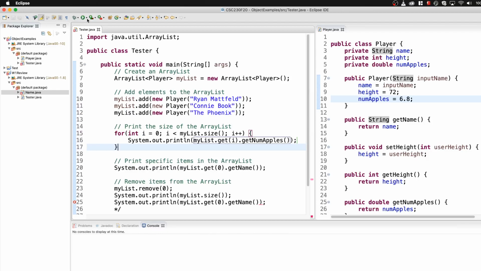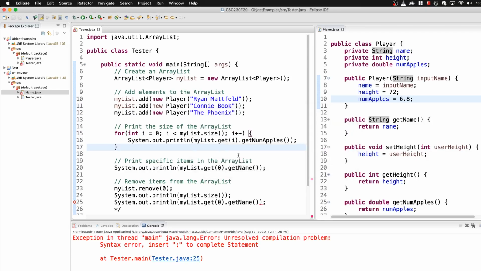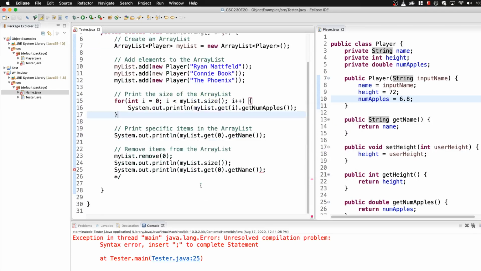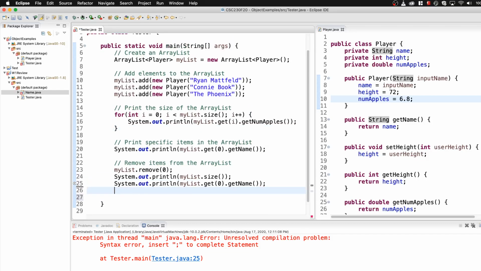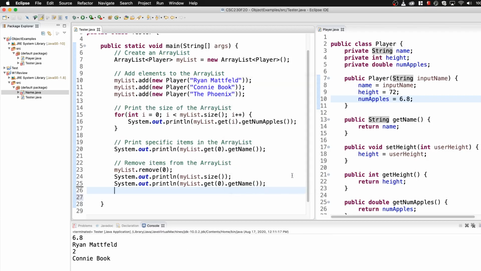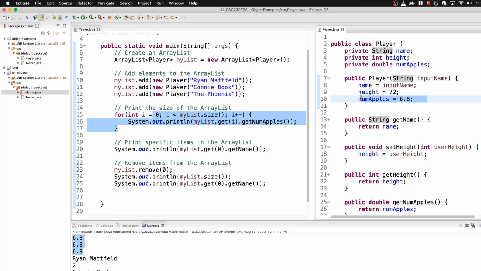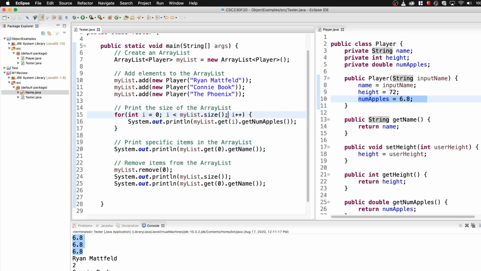So let's run this real quick. I forgot to get rid of the end of my block comment. All right, here we go. So we're adding players, and then we're printing their number of apples. All the players start with 6.8 apples, because that is what the constructor initializes them to. So we've printed out the number of apples of all these players.